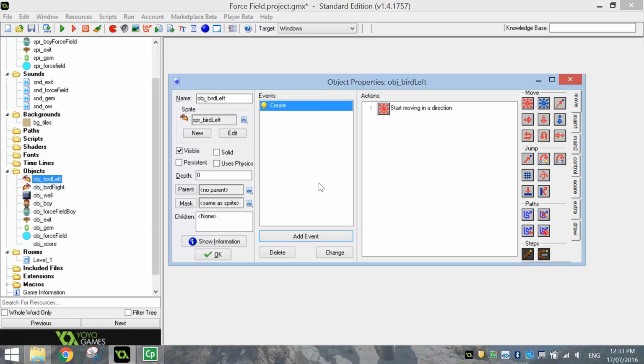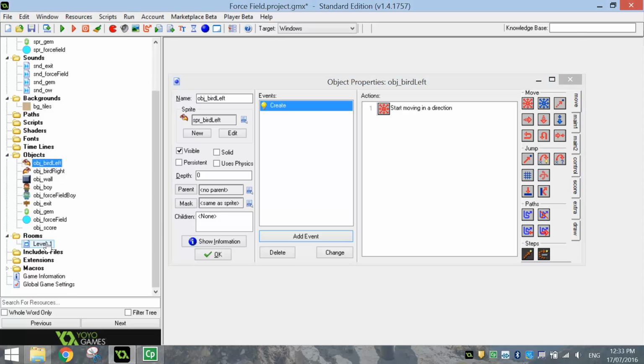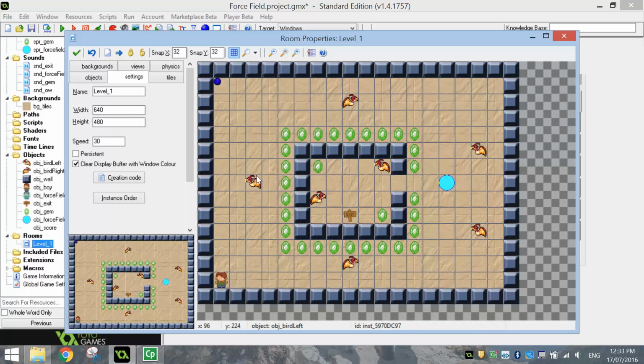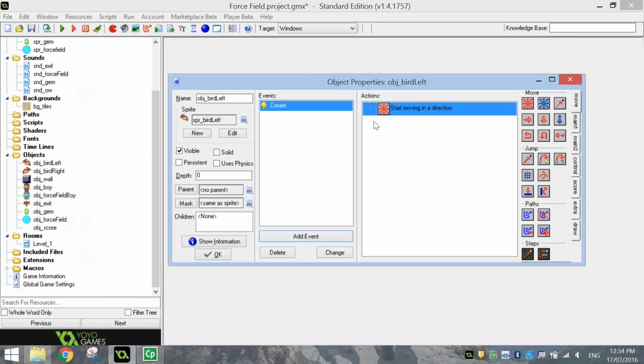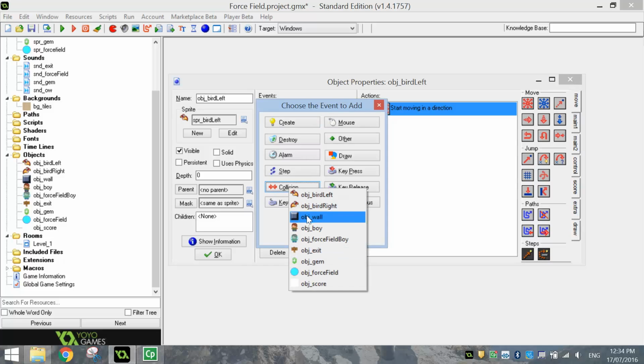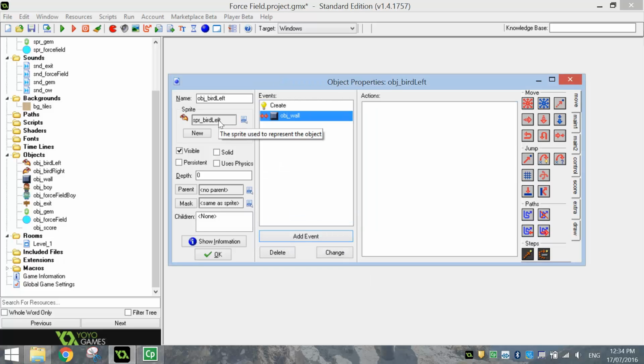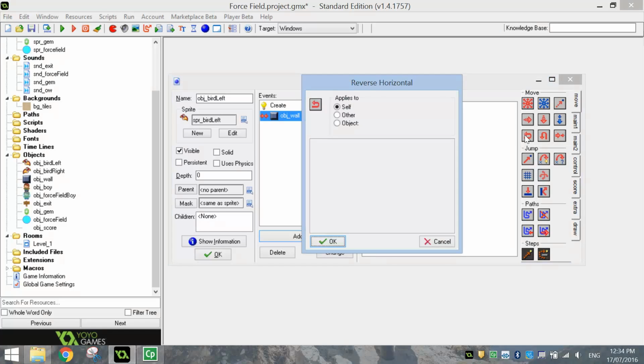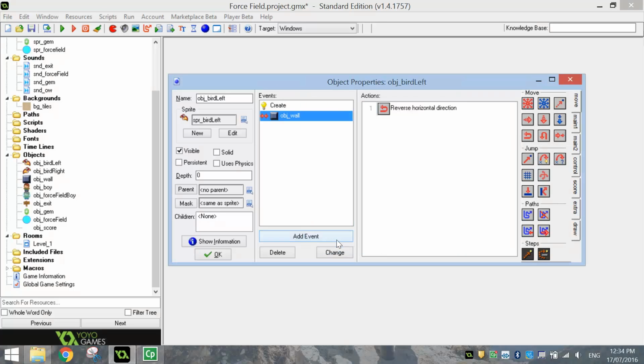Okay. Now the other thing we want to do, I'll just bring up the level 1 again. When our bird facing to the left, for example this one, hits the wall, we want him to turn around and fly back the other way. So what we're going to have to do is change that sprite into the bird that is facing to the right. So we add in an event, and it's a collision with the wall. So when the bird facing to the left collides with the wall, there's 2 things we want to do. The first one is we need to reverse his horizontal direction, so he goes back the other way. So just click OK on that.